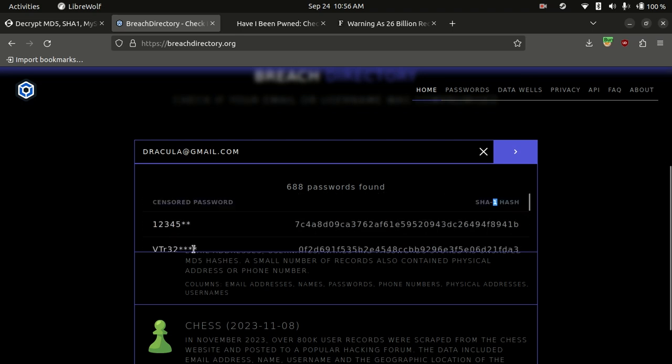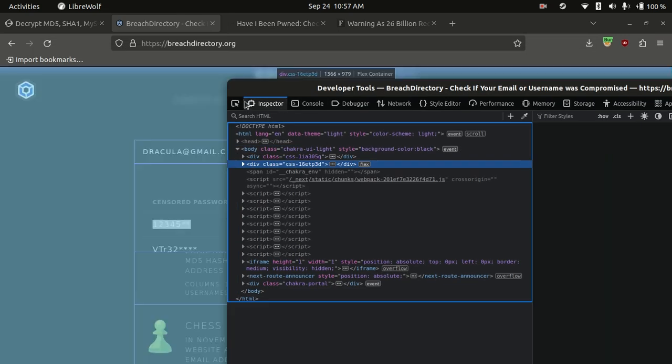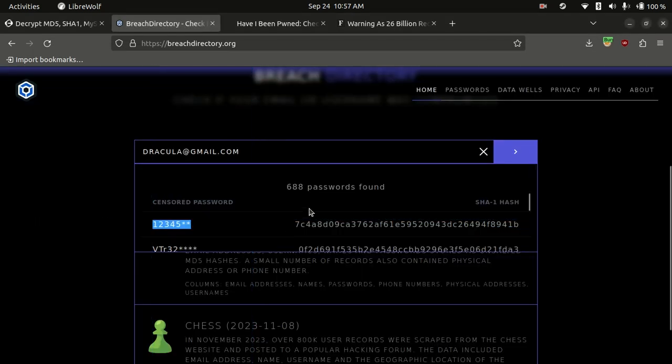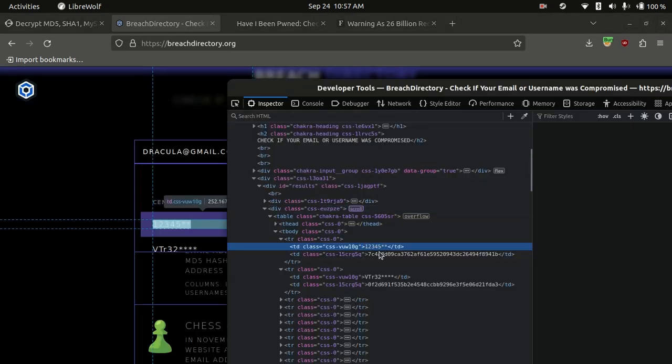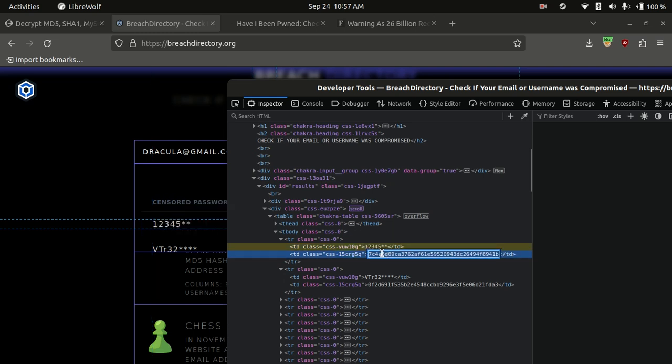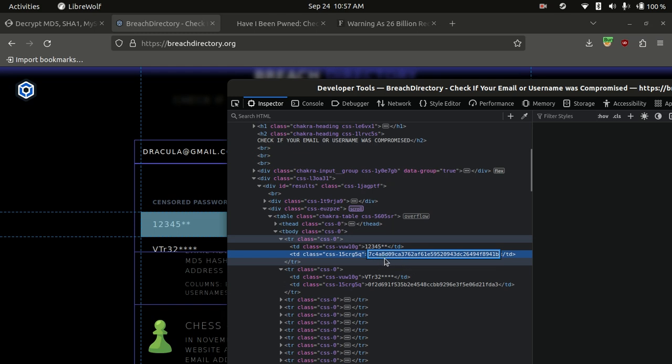And as you can see, the password is censored, but how can you uncensor this? It's not as easy as just going with inspect element and seeing if you're able to uncensor it or not. In fact, you have to crack the hash, and I'm going to copy it right here.